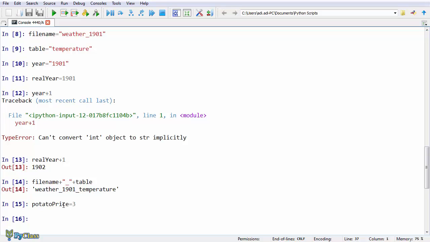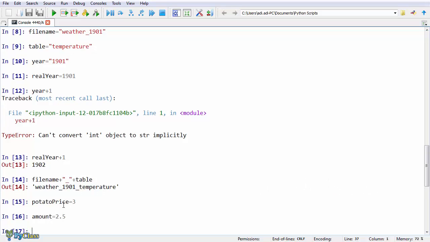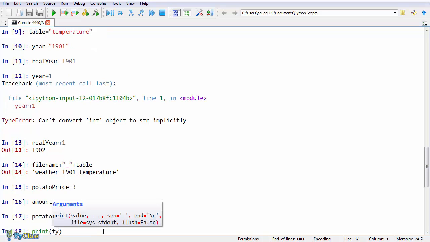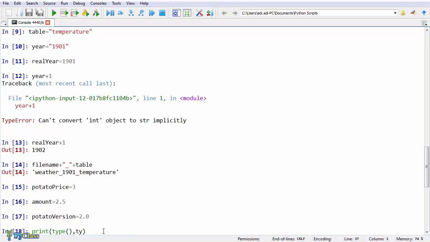And a few words about floats. Floats are decimal numbers. The amount here holds a float number. And so does the potato version, a new variable I am just creating. You can of course check it. If you don't believe me, you can check the type of your variable values.